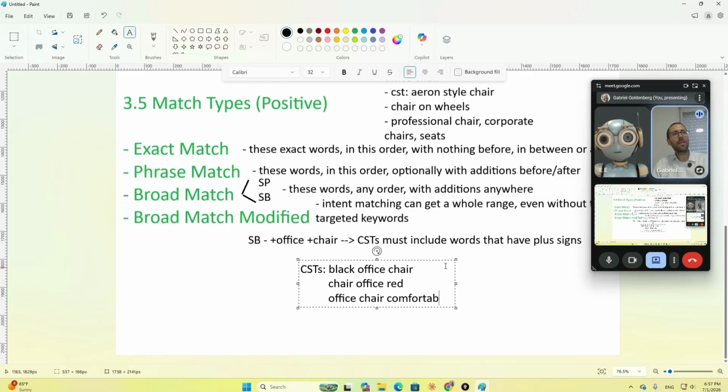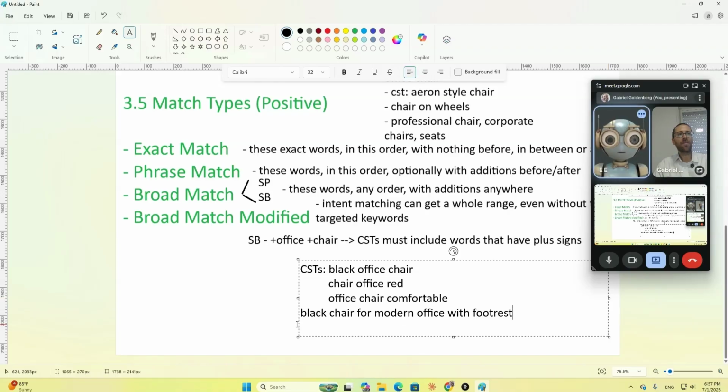But the idea is it's not just in like this. You could also have something before, right? You could have black chair for modern office with footrest, right? So you've got something before, you've got something in the middle, and you got something after. And that would still match because what you said is I want office to definitely be in the search term. I want chair to definitely be in the search term. And that's what Amazon gave you. It didn't give it to you in the same order, right?